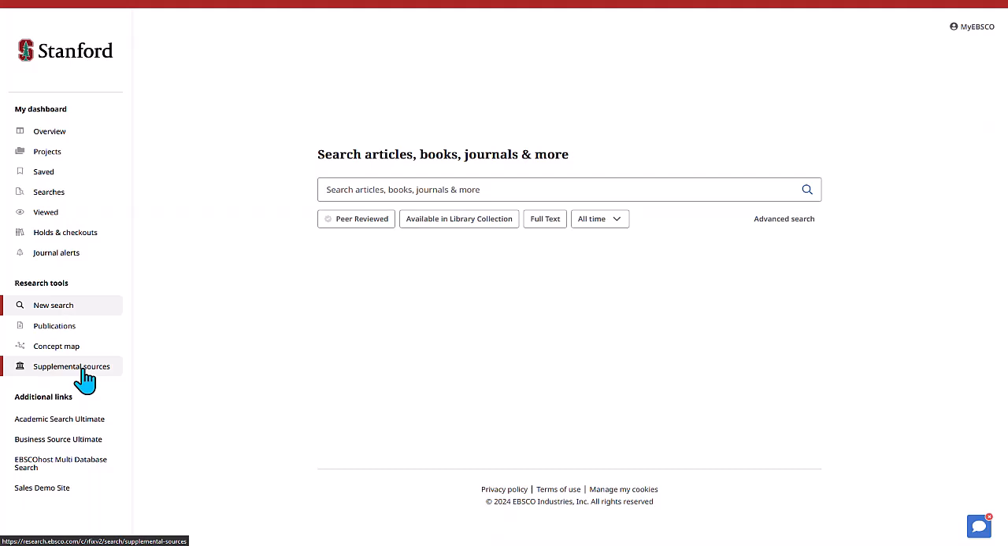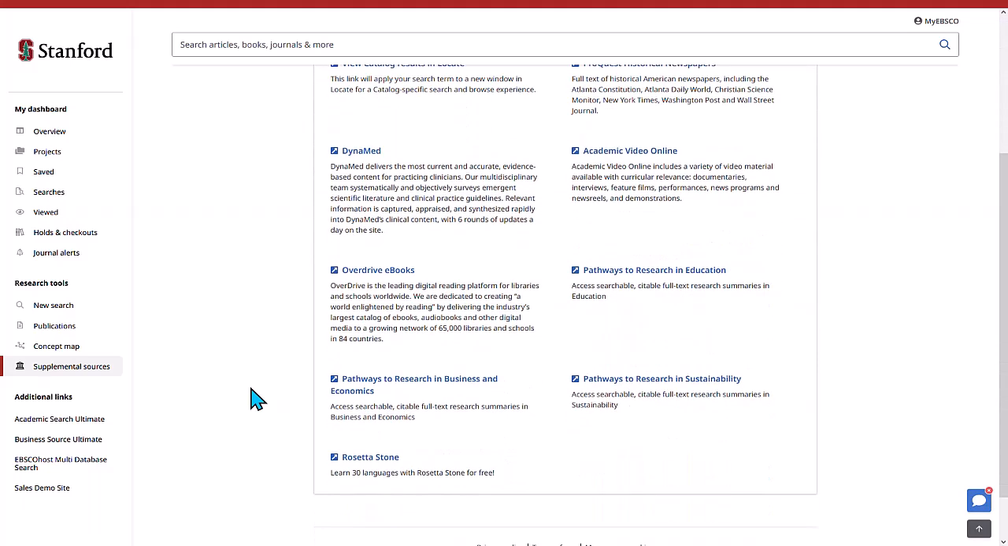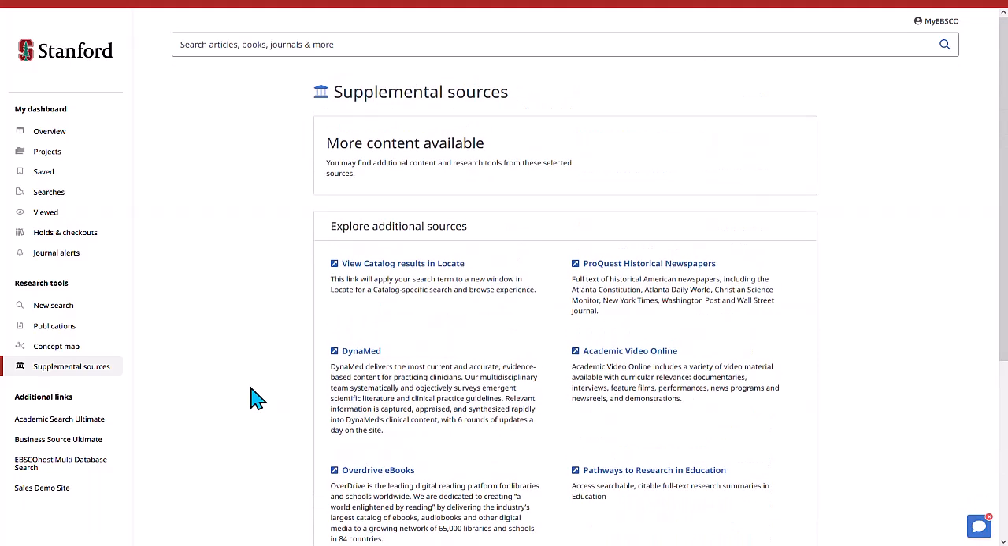Once configured, your supplemental sources will sit under the Research Tools menu on the landing page. A supplemental source allows users to access a static landing page where they can link out to additional sources that the library subscribes to. This could include additional platforms, and it may also include internal help resources.